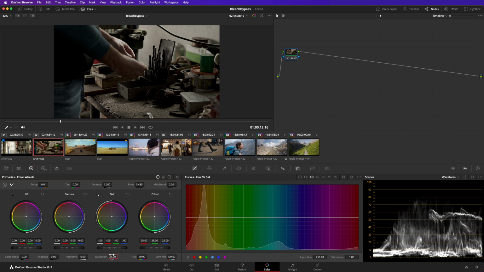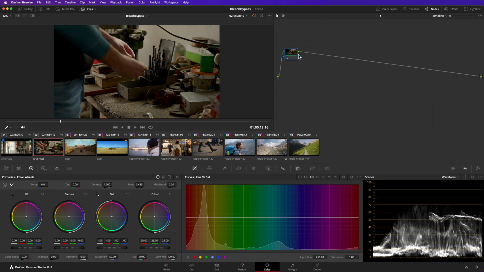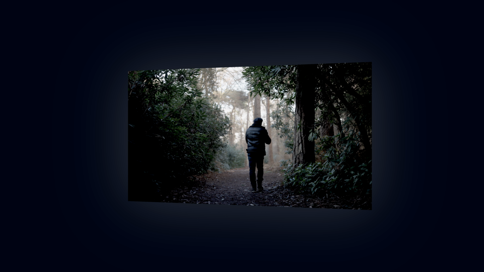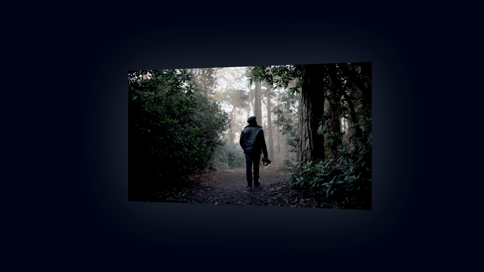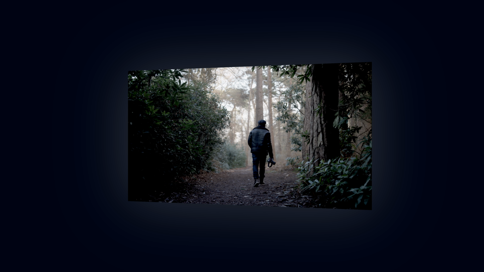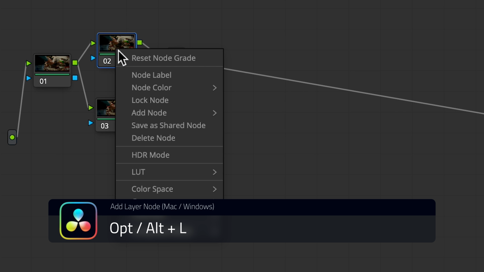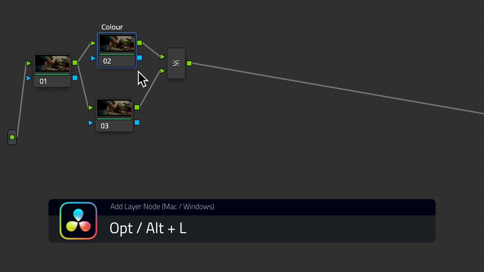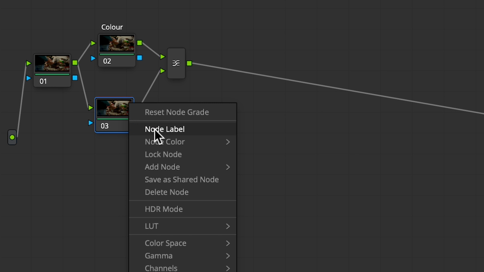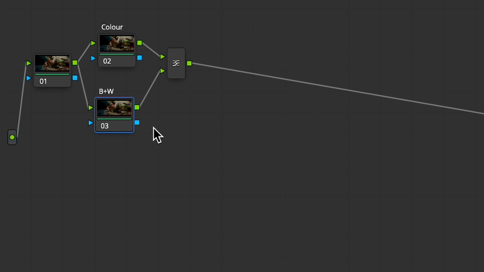So I'll reset this node. Let's start again. What we're trying to do here is simulate the photochemical process. Remember, a bleach bypass negative is effectively a combination of a color and a black and white image. A layer mixer would be perfect for this. I'll leave one node color and I'll make the other node black and white. And please forgive me for spelling color the British way.